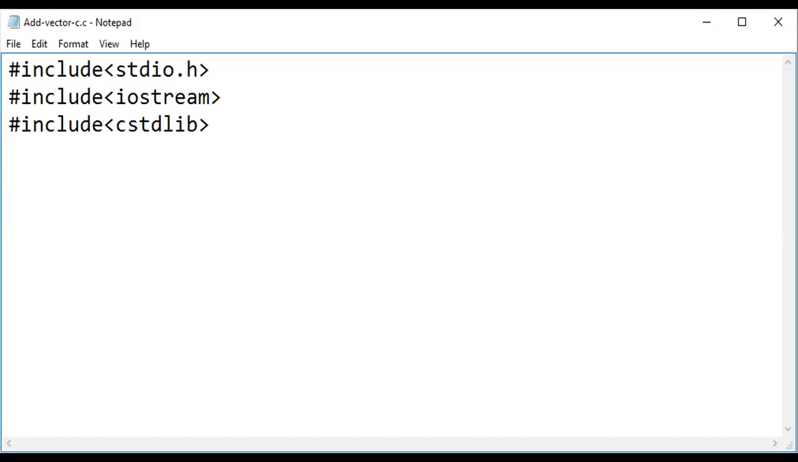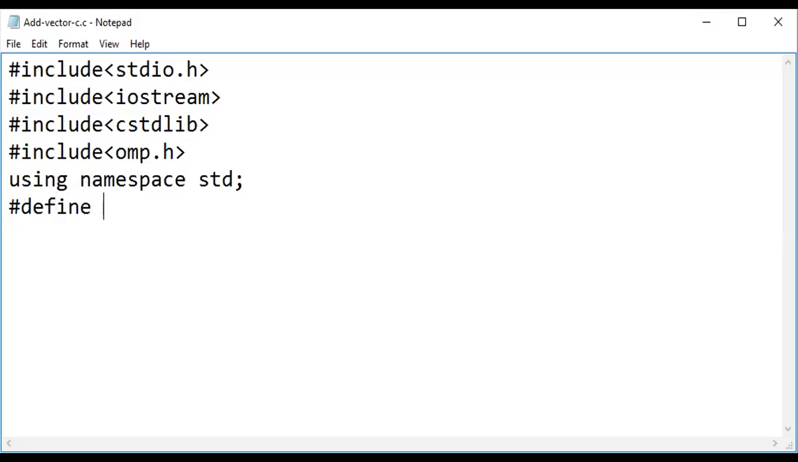Then there is the most important one, that is #include <omp.h>, to get the directives whatever we are going to use in our next lines, what we consider as for parallelism, using namespace std. Now let us define some variable which will be used for storing the array values. Define MAX as 100, the maximum elements it can store.